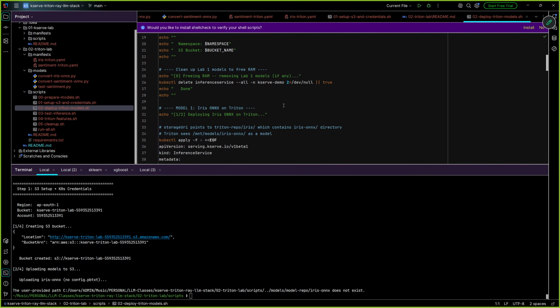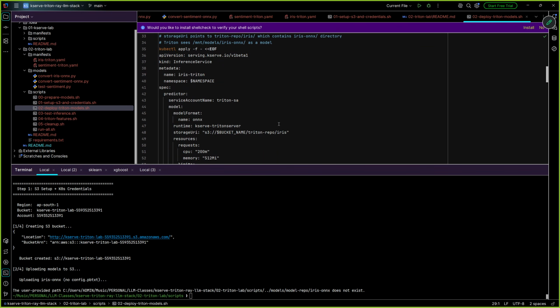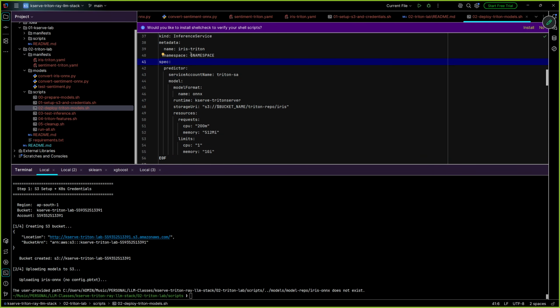So here I am running kubectl inference service all for KServe. In order to clean up the space, I am running this to delete the old lab. Then after, I am running this YAML. This YAML is creating a namespace, and in that namespace, from your S3 bucket, it will load your outputs into your Triton. But to deploy this, you need a service account. So this is a service account.